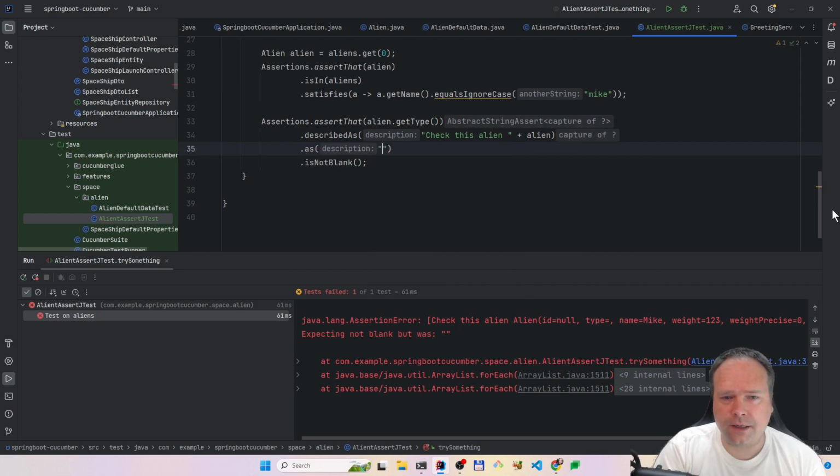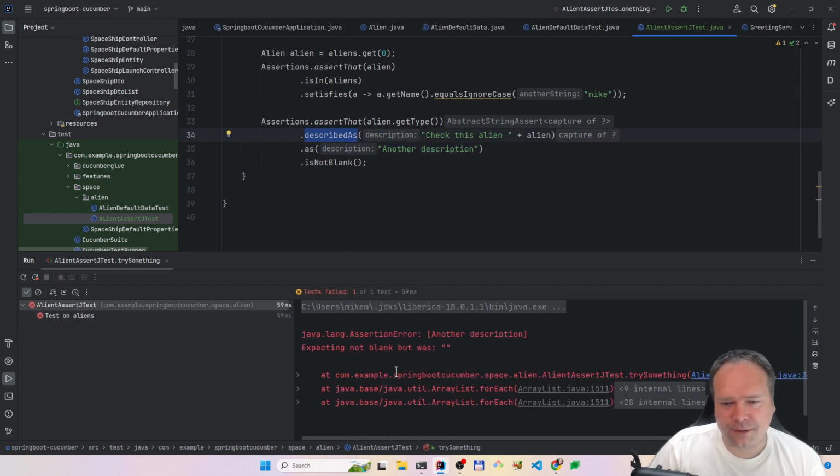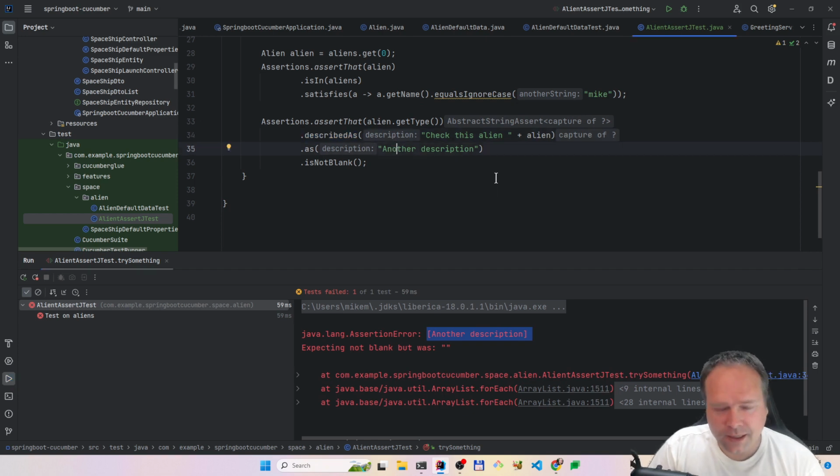Let us just try to see what happens. Another description. Let us just see what happens if we have both described as and as, and I think these two are actually the same. The as is just a short described as. So let us see what it says right here. It actually overwrites it. The second line overwrites the first one. So you can write described as or as. It's totally the same.